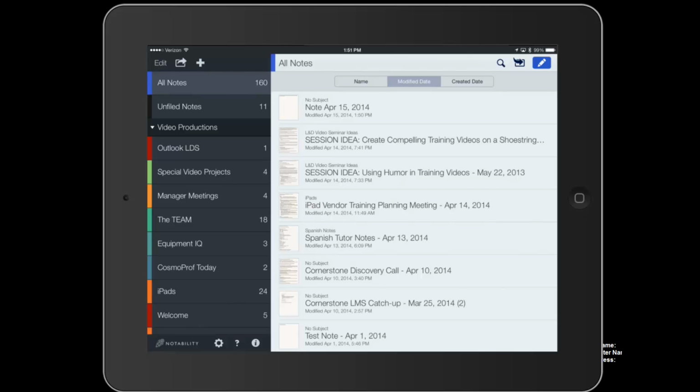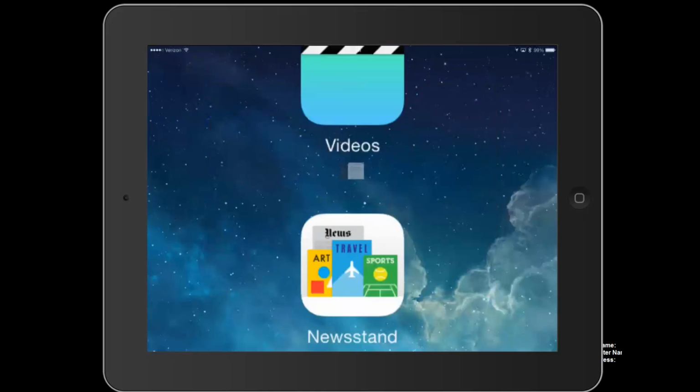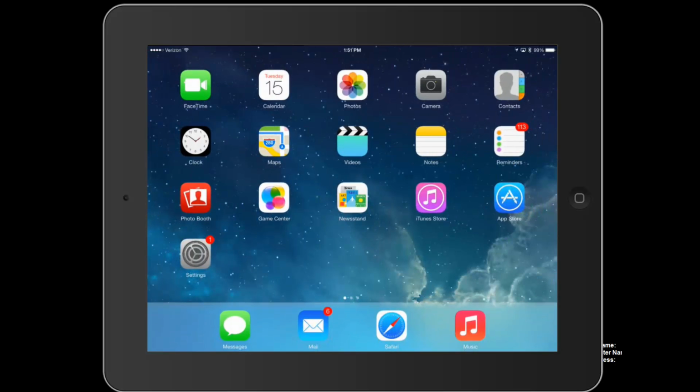Now, one important thing to point out: this note will not be backed up to Dropbox until I open Notability on the iPad that is auto-syncing to Dropbox. So that's how that works, auto-syncing between devices and backing up on Dropbox. Hope it wasn't too confusing.